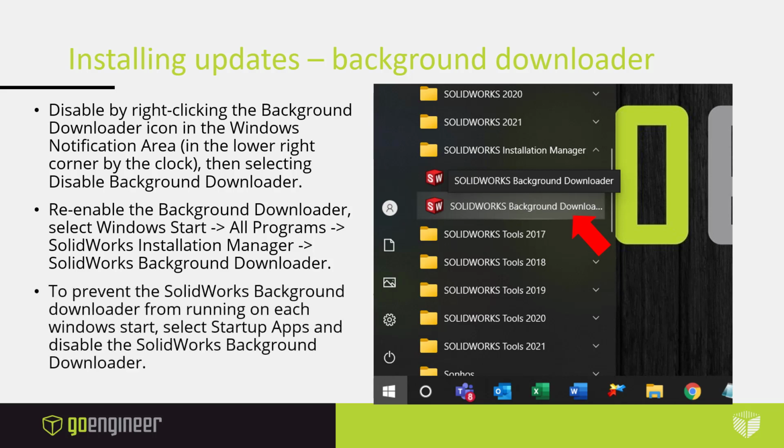Okay. And also, if you want the background downloader not to run every time Windows starts up, you can go into your startup apps and disable the background downloader there. If you're trying to boot your system up quicker and you don't need it, definitely go ahead and disable it. It's completely up to you if you leave that on or off. Just one thing to note, since it is a big portion of the installation manager and the whole updating process. All right.